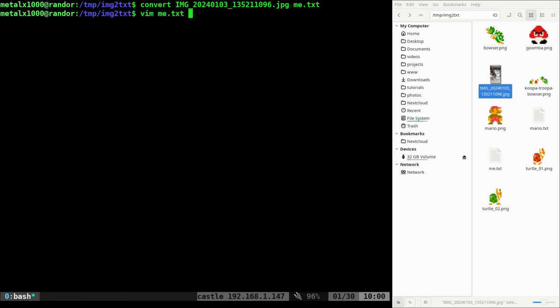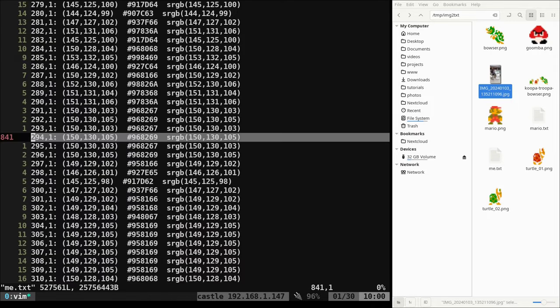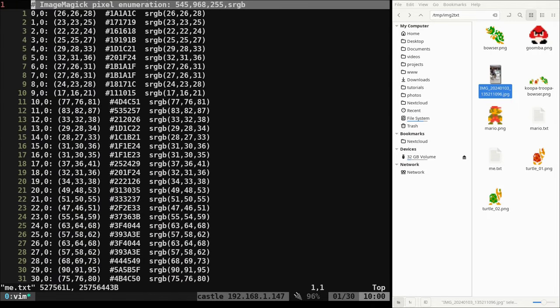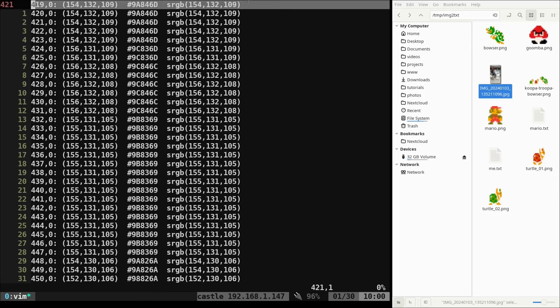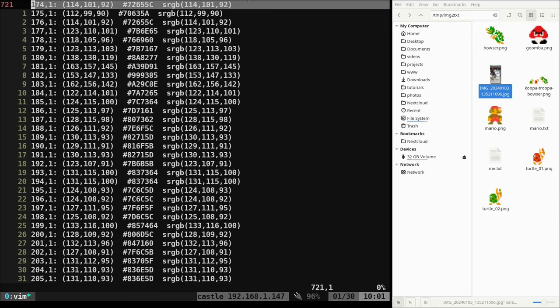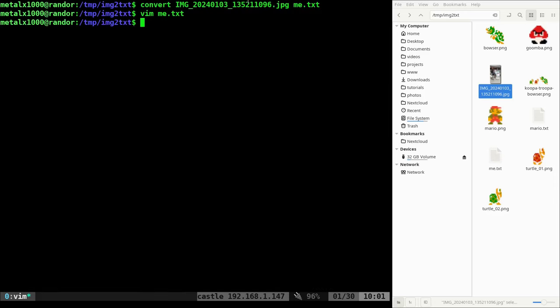Vim, me. Again, not the most efficient way to do things, but I can go to the top here and you can see it tells that this is image pixel. It gives you some information about its values, and we can go through here and see every single pixel's value individually on its own line. So let's go ahead and exit out of that.